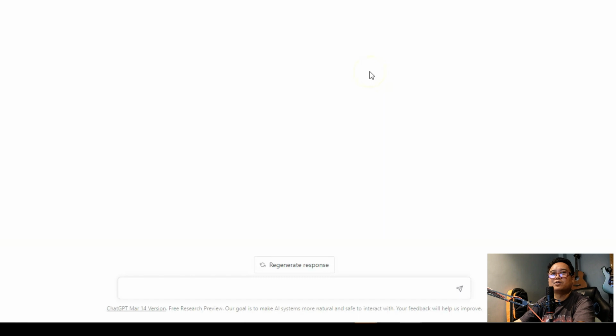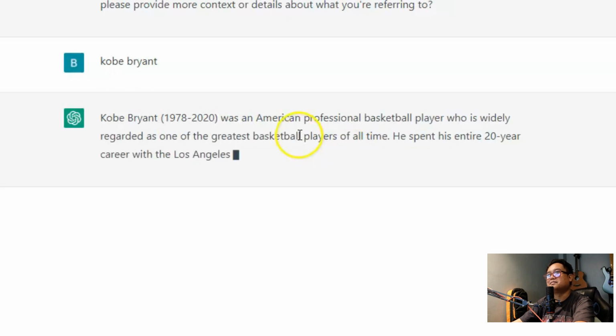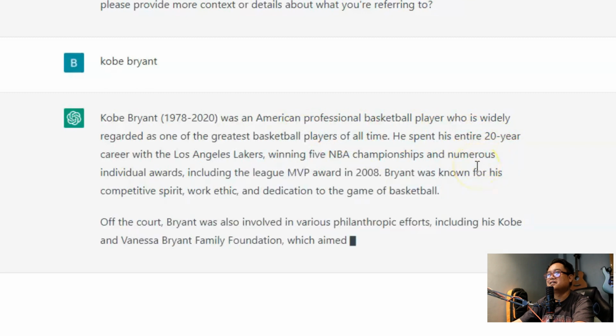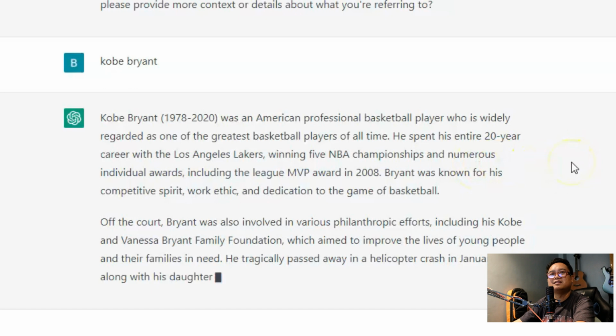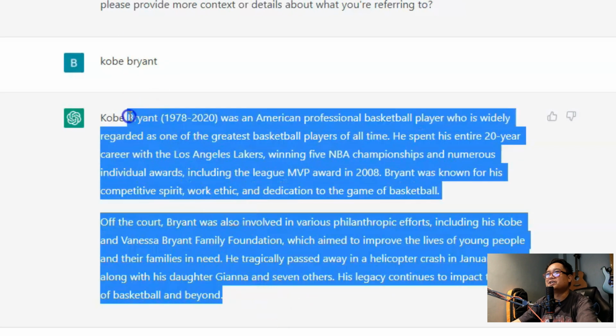So what if we are going to search LeBron James? Or Kobe Bryant lang. Boom, boom. Kobe Bryant, alright. It's like Google. American basketball, blah, blah, blah, while spent 20 years. Alright. Okay. It's like Google. Pero in a parang nice way kasi nga if you're going to do research about someone, you can just basically go here and then copy this one. It's easier, unlike in Google.